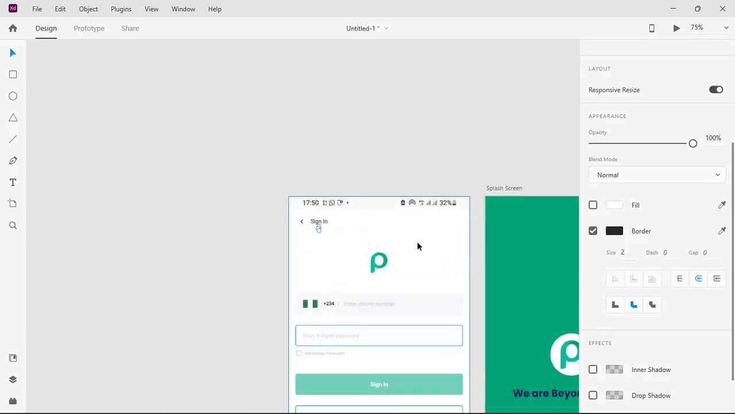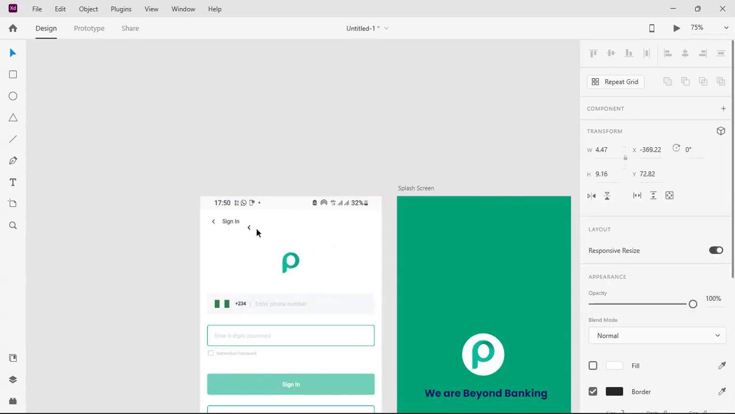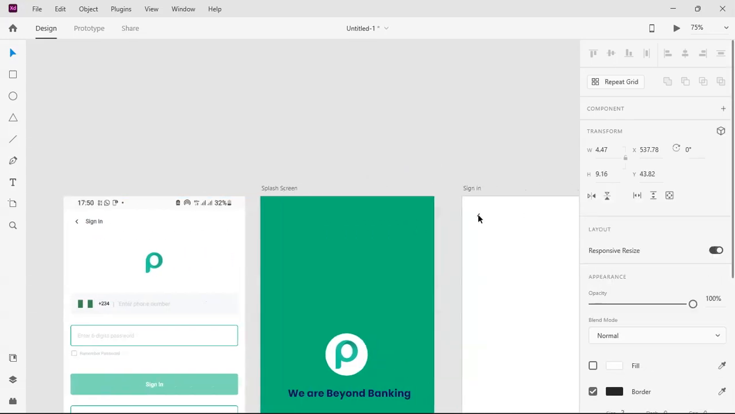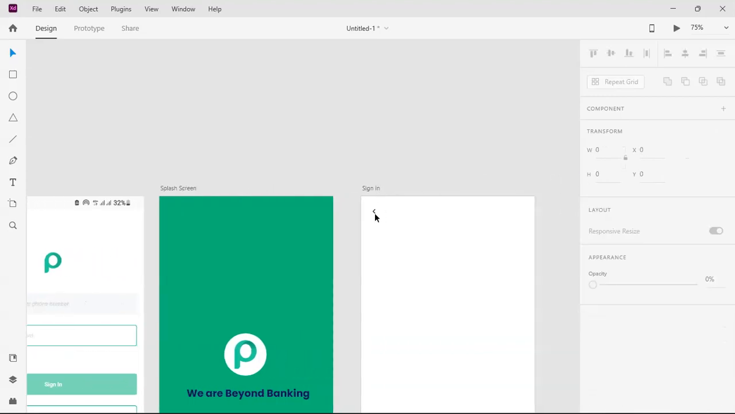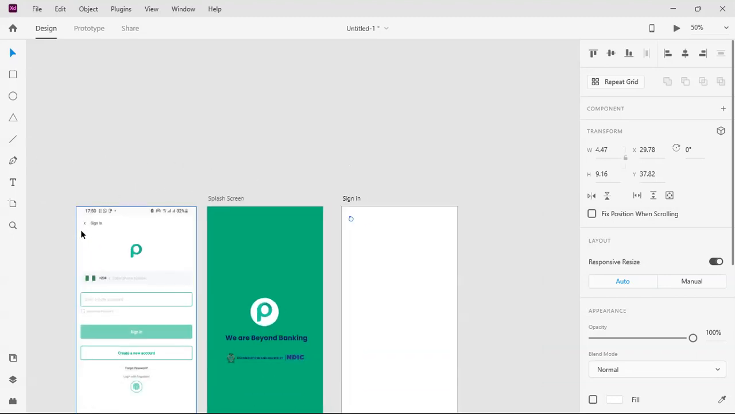Control minus to zoom out and control plus to zoom in. So I'll just drag this now to this other screen. Okay, somewhat around there. I think that should be okay.